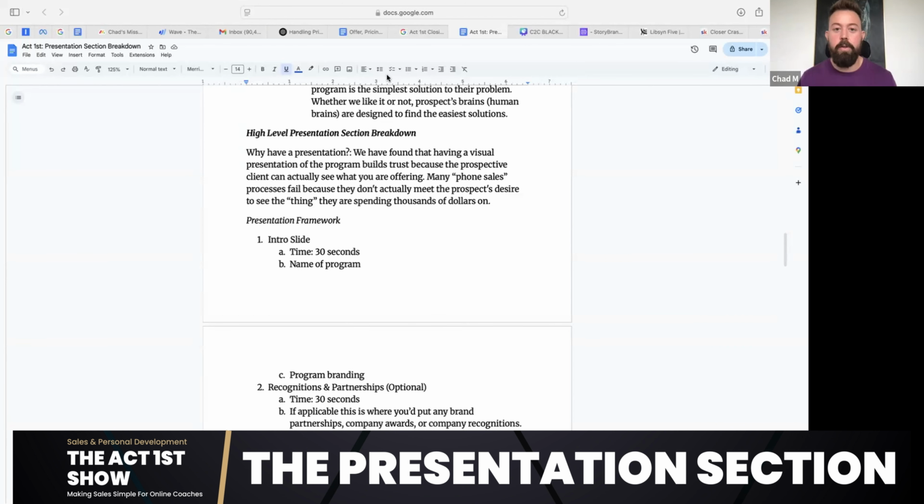Now, taking that a step further, I believe that one of my competitive advantages in my past 10 years in the coaching space, I've done over 8 figures in sales by the age of 28, is having a presentation. Why? Because I've been on the receiving end of being on a sales call with a coaching company and doing it not on Zoom, but doing it over the phone and not actually seeing what I'm purchasing, right? And to me, it's like, well, I actually want to see what I'm getting into. And when you have a presentation, you can actually show the prospect what they are buying.